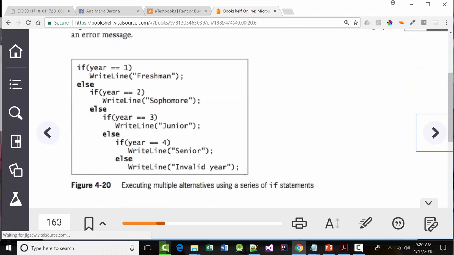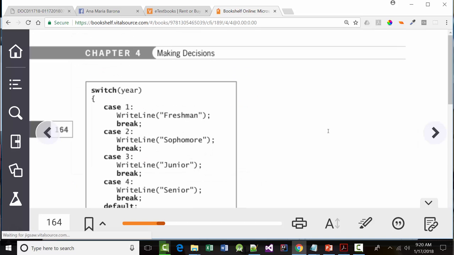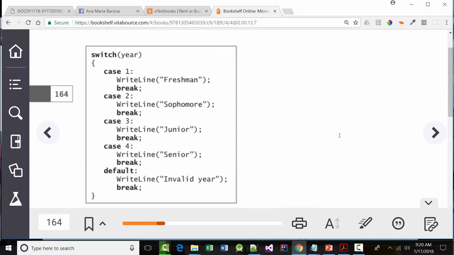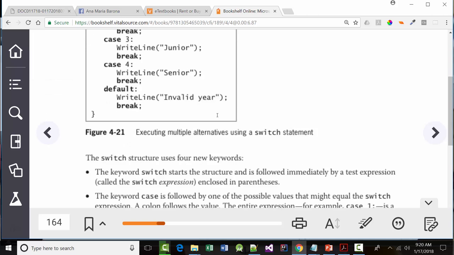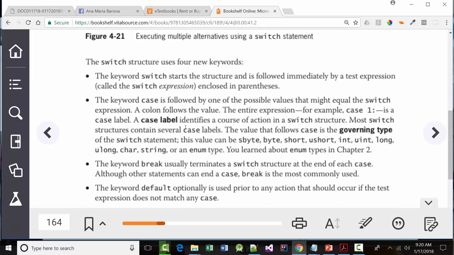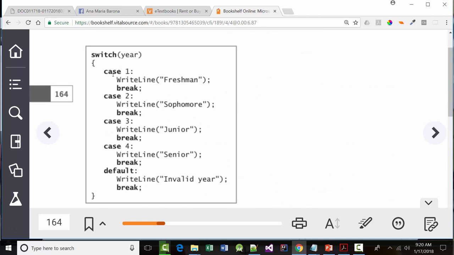All right, so I gave it to you already. They use freshman, sophomore, junior, senior, or else invalid, which is fine. Then they go back and rewrite it using a switch. That's all. The switch has to be within curly braces, just so you know that. All right. Case label, that's each case. That's like if year equals 1, if year equals 2, if year equals 3, if year equals 4, else. It's exactly what it means.